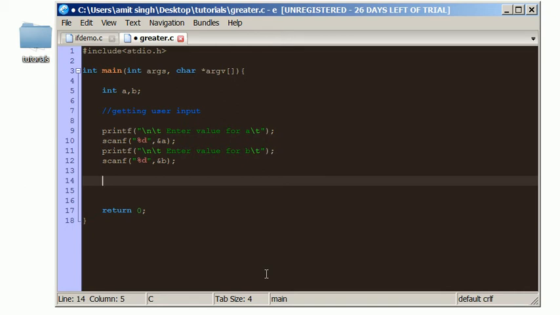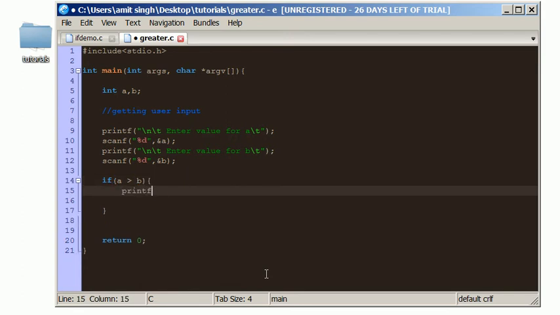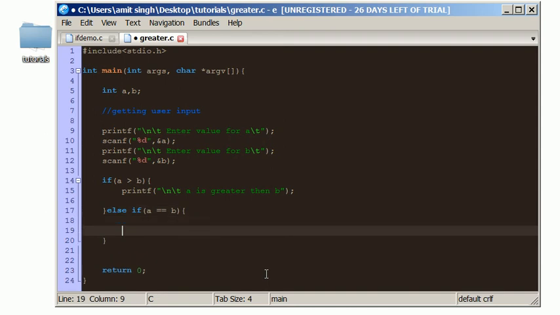Now here we need to put a logic by which we compare these two numbers and answer which one is greater. We do it simply as we did in our previous video using the if statement and put the conditions which we want to check. If a is greater than b, then we want to show a message on screen that a is greater than b. Okay, and the second condition I want to check: else if a is double equal to b, meaning both are equal.